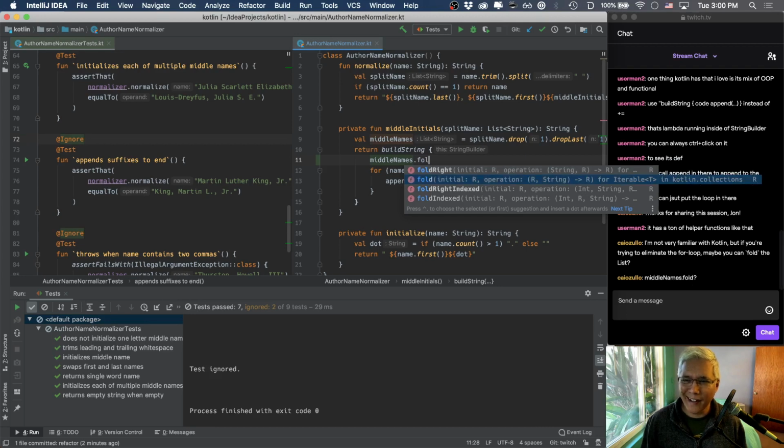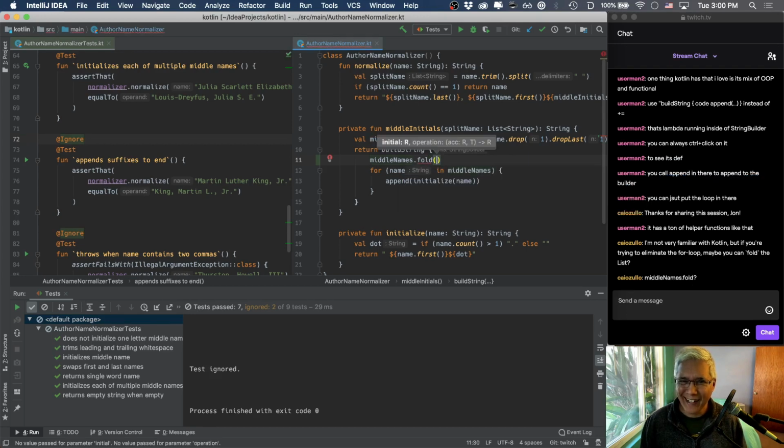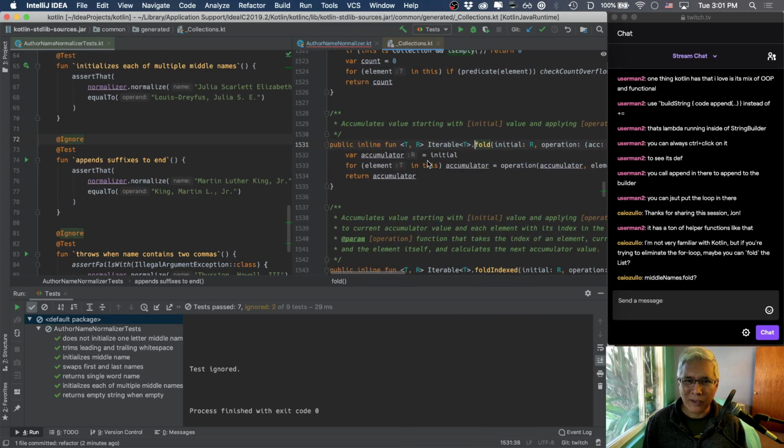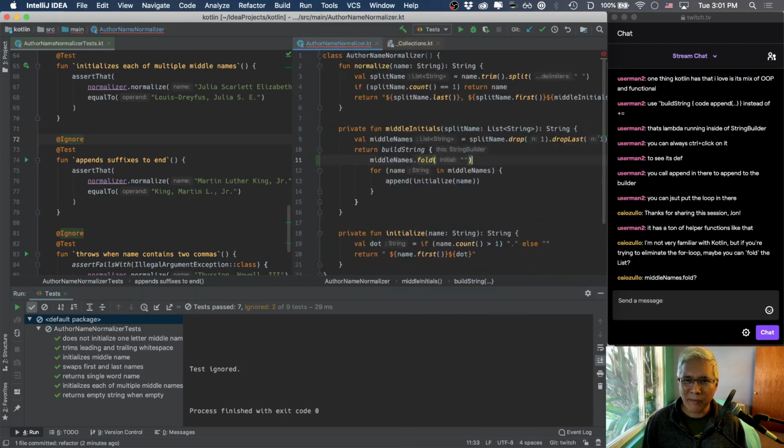Huh. Like this? Where the initial is empty string, and then does this take a closure? Let's have a look. Yeah, take some sort of closure or lambda.